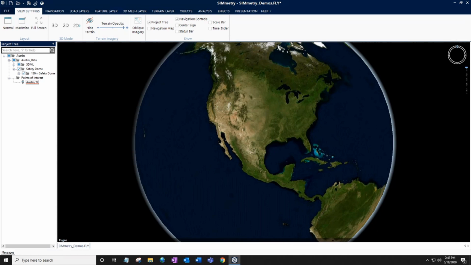We went over three commonly used methods for navigation in Symmetry. Those were mouse navigation using the drag mode, navigating using the project tree by selecting Fly To or Jump To, and the last method was using on-screen navigation controls.